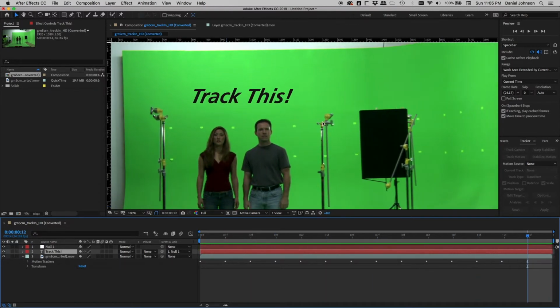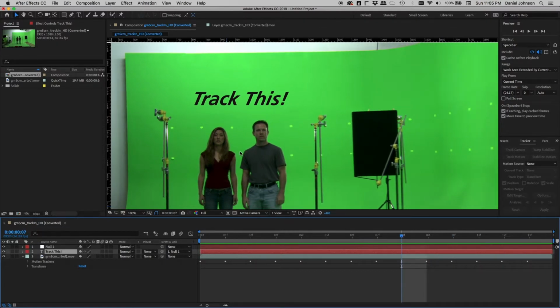Now for true compositing, you'd want to look at whatever you're adding in and linking with the track. You'd want to adjust the color so that it matched. You'd probably want to add some animating grain or noise. You'd want to adjust the blur so that it looked like the footage. But that's a compositing issue. This is just tracking. So this is the simplest part right here.